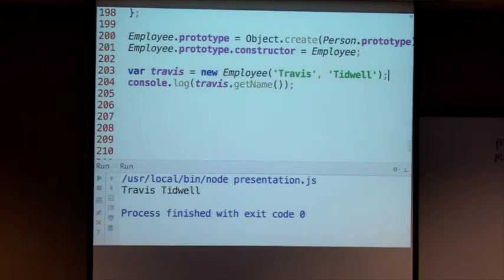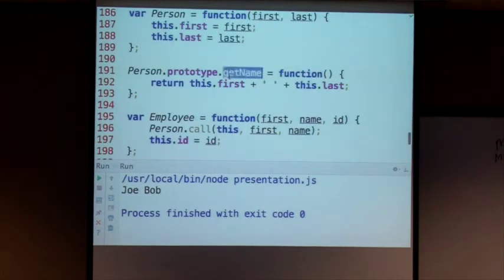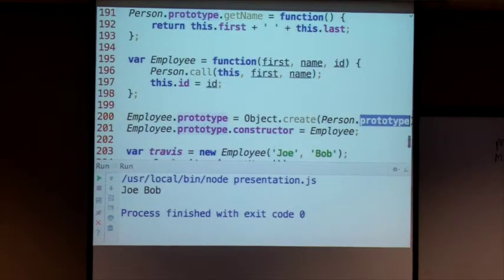If I type getName, it would actually say that. Let me just use a different name so you know it's actually doing something. So Employee has the method getName now. And you noticed I didn't create the getName method on Employee. I created it on Person. The reason it worked is because Employee got Person's prototype, copied it.